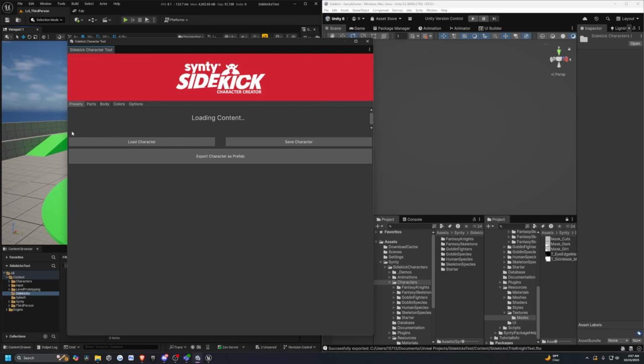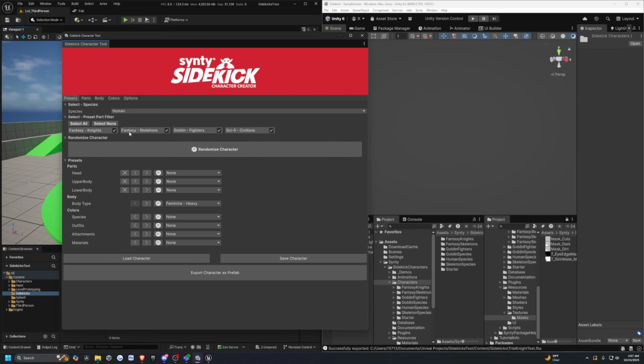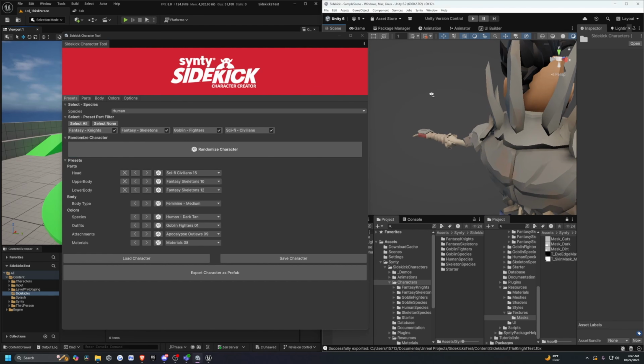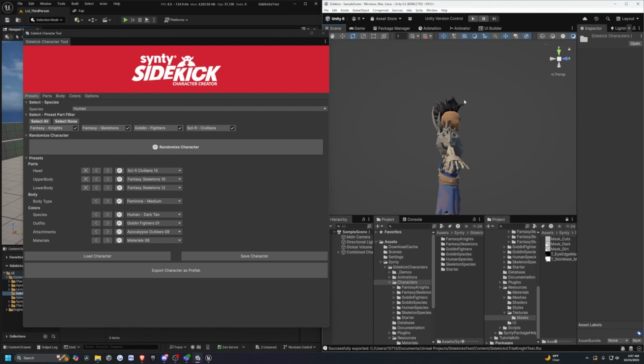It says loading content right now. I'm going to let that load real quick. There we go, it loaded. I'm going to hit randomize character, as long as we are in the correct scene, which is just a sample scene. So I've loaded this character.